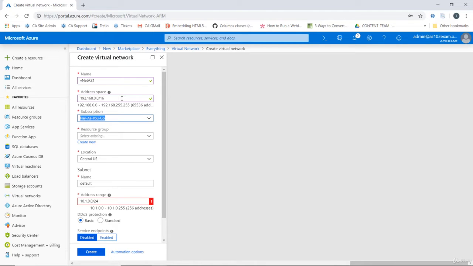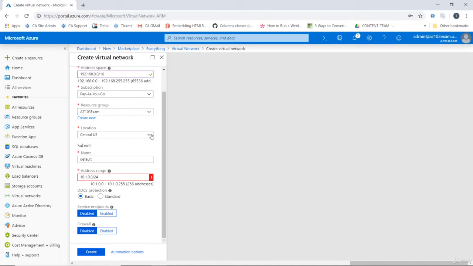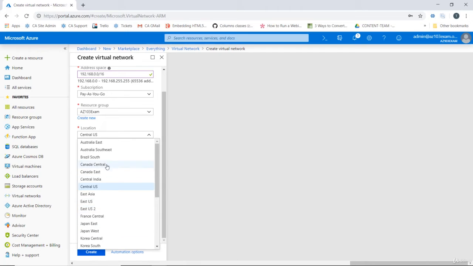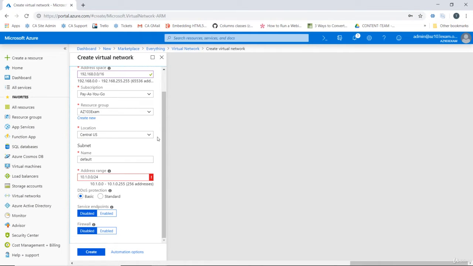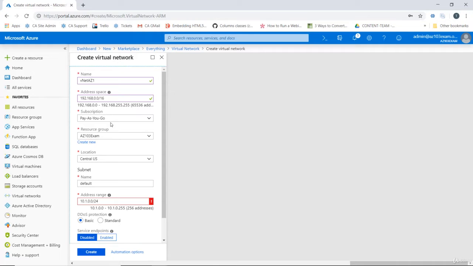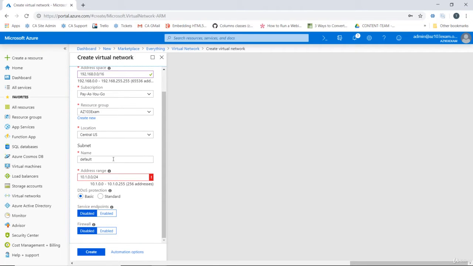Now, when deploying a virtual network, we need to tell Azure what subscription to deploy it to and into what resource group to deploy it. We only have our pay-as-you-go subscription here, and the resource group we're going to use is the AZ-103 exam. We have a choice of where we can deploy the resource from a location perspective. Essentially, these are data centers throughout Azure. We're going to leave Central US as our option. When you deploy a virtual network, you need to specify a default subnet. For our subnet here, we're going to call it Subnet AZ1.